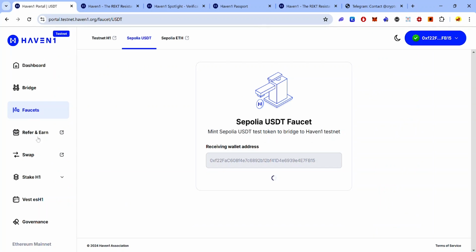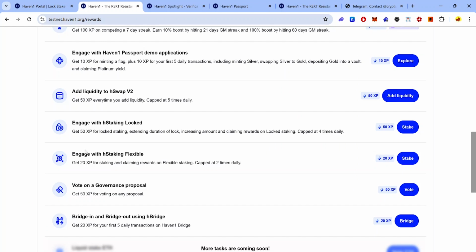Another thing you can do on this testnet is to stake your H1 tokens. So you can earn 50 XP for the lock staking, for extending the duration of your lock, for increasing the amount, and for claiming rewards on your lock staking, capped at 4 times daily. So after doing this 4 times, you won't earn any further XP until the next day. You can also earn XP for staking and claiming rewards on flexible staking. So you can earn 20 XP twice daily for staking and claiming rewards on flexible staking.